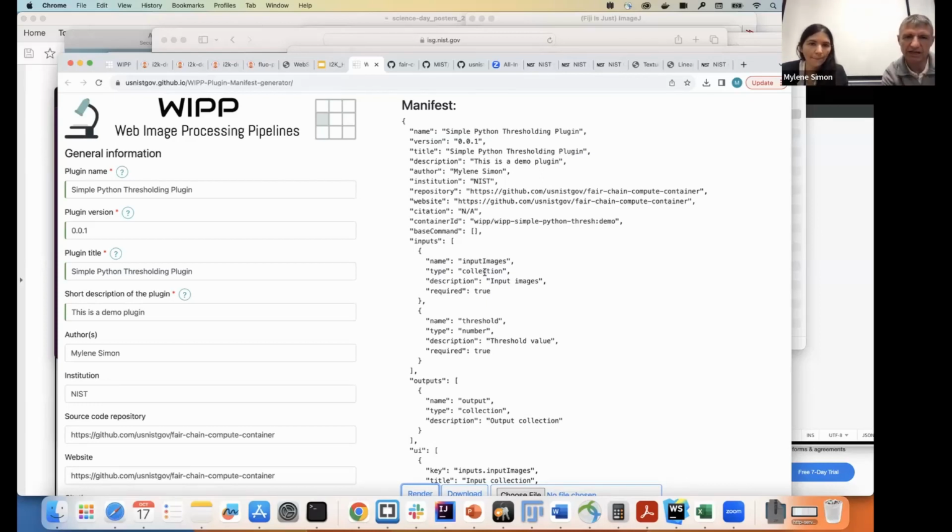Mylene is going to demonstrate how this tool, let's say this web form, can simplify your life. You don't have to know too much about it. You just populate your entries and you have your JSON file that goes along with your Docker image. And then you can just register that as Mylene demonstrated. Yeah, so this is an online tool that we have available at this address.